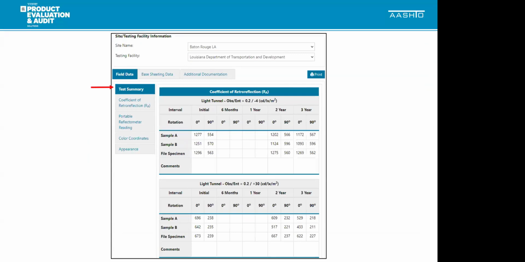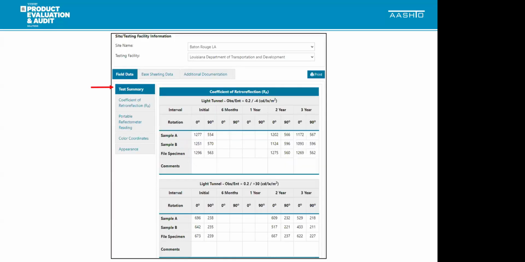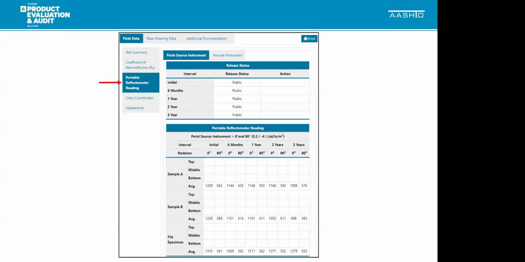And you'd be able to see a test summary here. The data here is going to be the field data. So everything here is based on weathering, your initial readings, and then all of the intervals. The base sheeting up there is the physical testing and some additional retroreflectivity and color measurements.